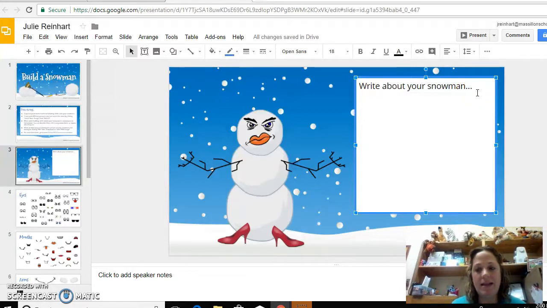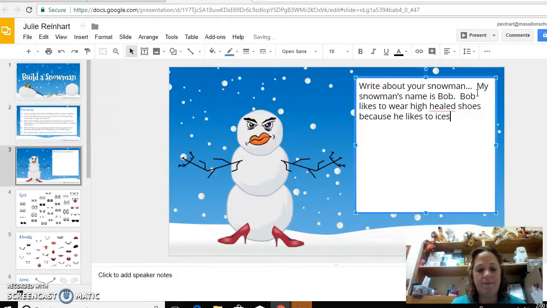So I'm going to go ahead and start typing. My snowman's name is Bob. Bob likes to wear high-heeled shoes because he likes to ice skate. And I can definitely go back and add more stuff. You know, this is just my rough draft. So ice skate I misspelled and high heeled I misspelled. So I'm going to go up and fix that.